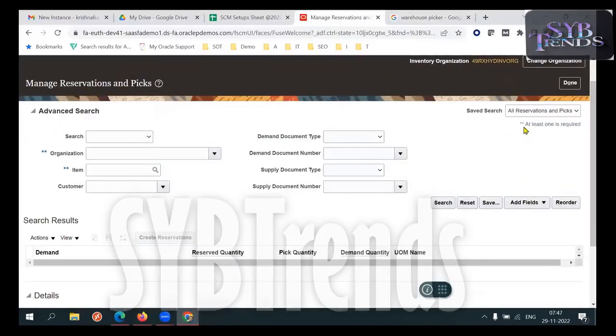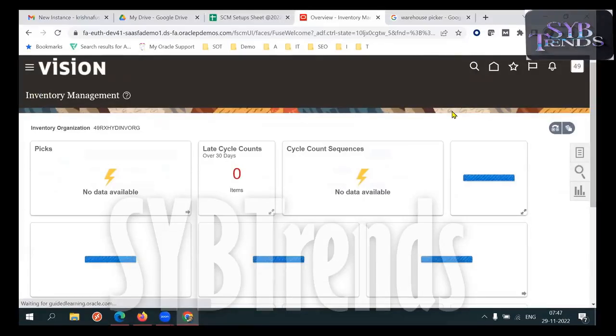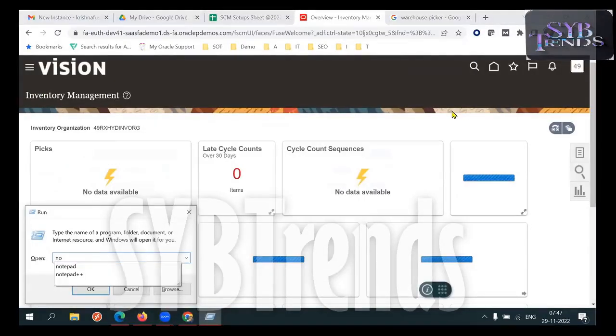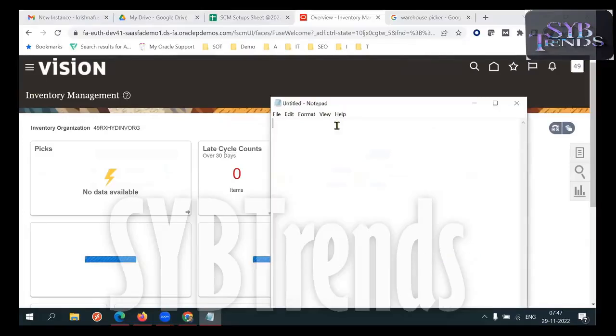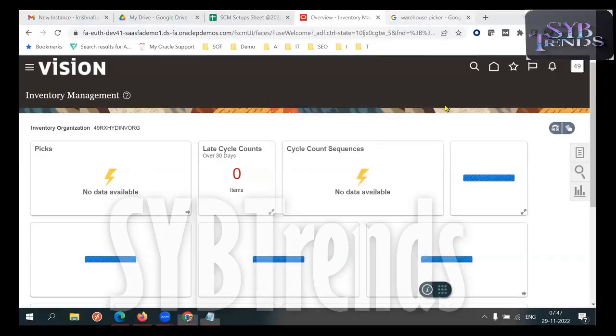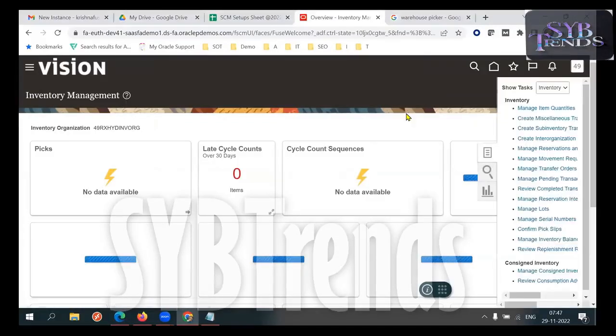Now I'm trying to perform the second step. The first step is to initiate the transaction. I have initiated the transaction, nothing but the transfer. And now I'm generating the pick slip document, because according to this pick slip document, this guy is going to move the stock physically. To issue the pick slip document, go to reservations and picks.